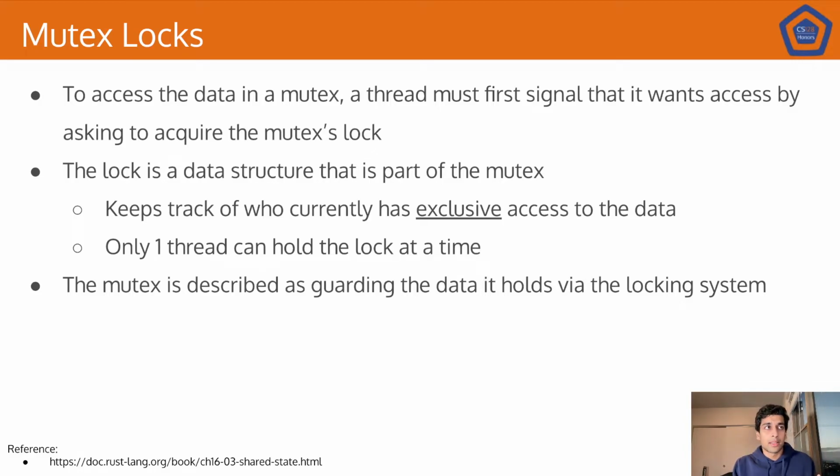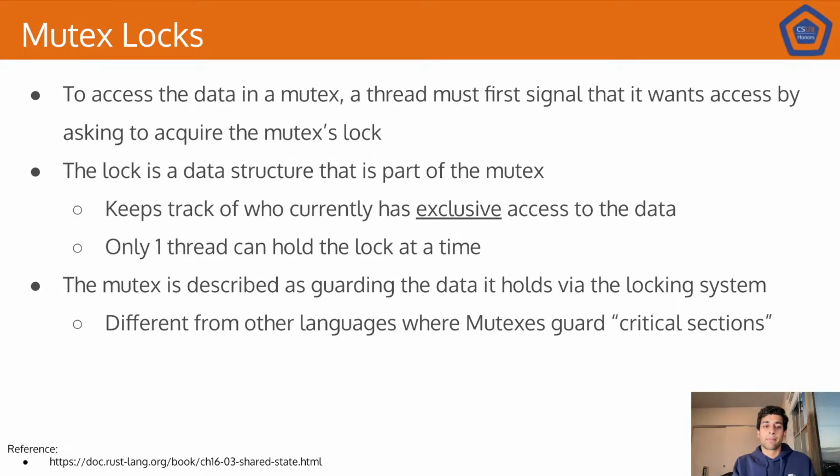So a mutex is like a smart pointer in Rust. It guards the data it holds with this locking mechanism. This is different from many other languages like C and C++, where mutexes guard what are known as critical sections. Critical sections are pieces of code that modify or read or update some shared piece of data. So rather than having a section of code you want to modify, mutexes in Rust protect data.